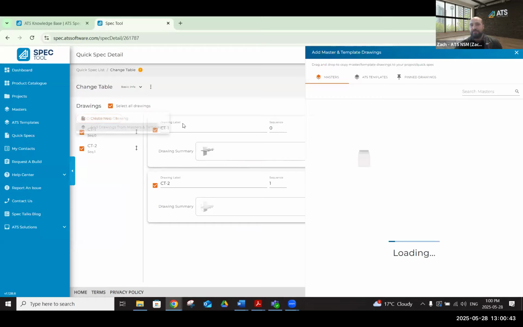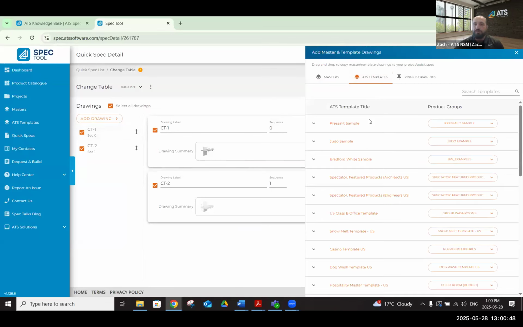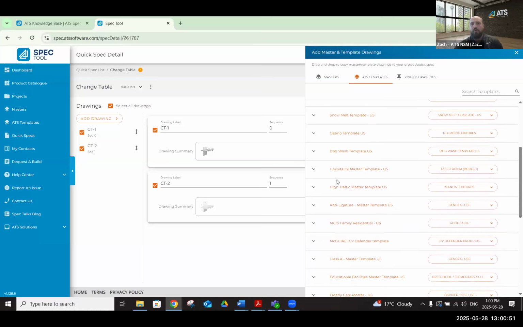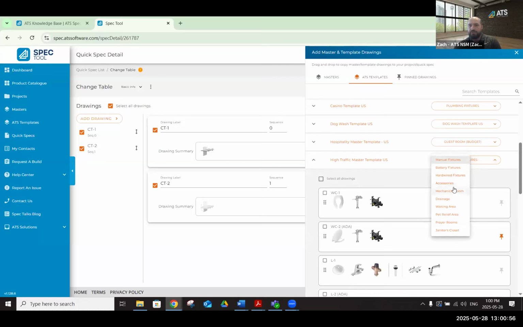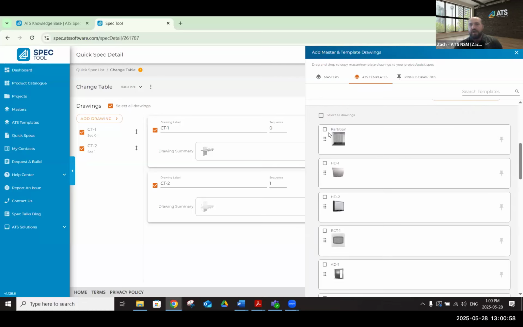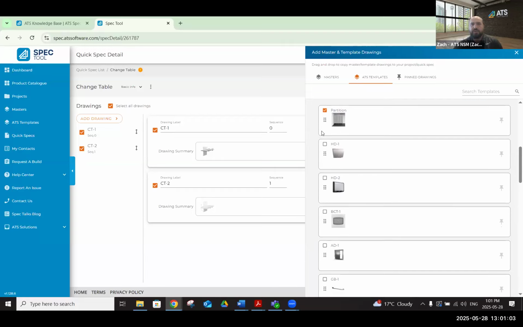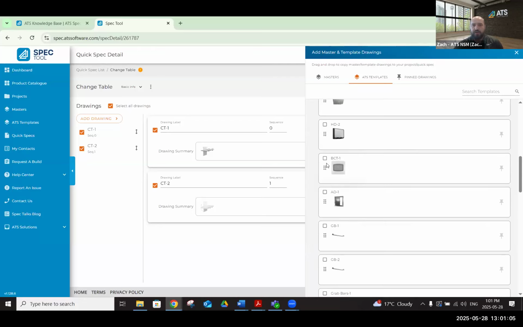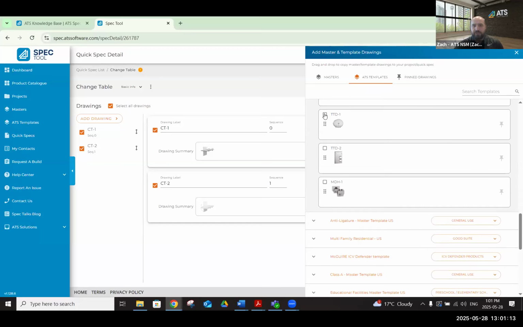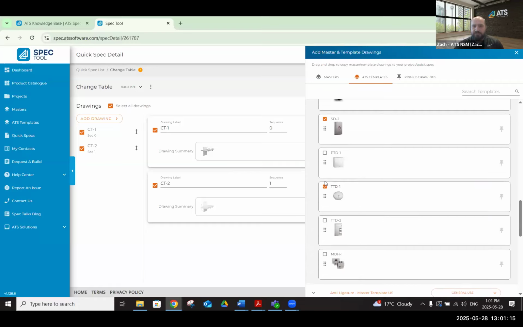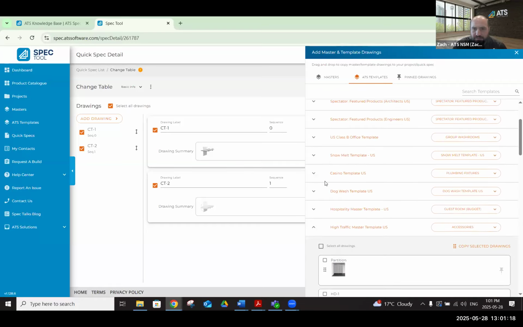If we go to the masters and templates, if we pre-built, let's say, our universal washroom template that we talked about, or here I can go to my high traffic master template, and I can go to my accessories. Here's our template. So this is our recommendations. We could get a hand dryer, an access door, all our appropriate grab bars, soap dispensers, your toilet tissue. I thought there was a change table in that one. Maybe I skipped it.